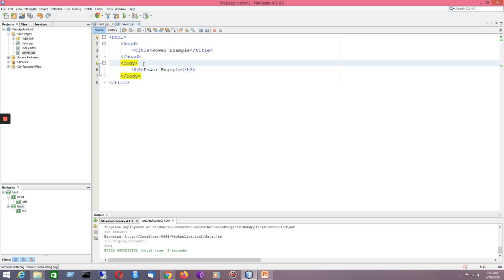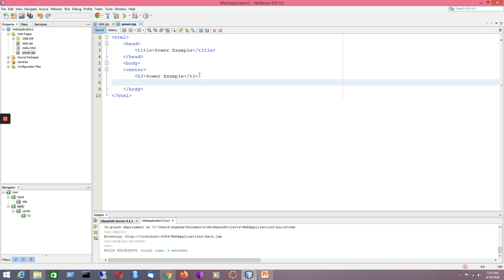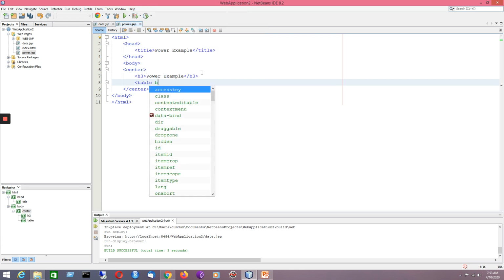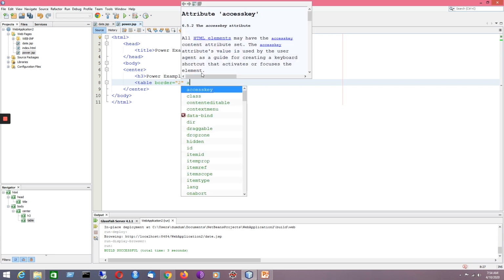It is also center aligned. Here I will be creating a table which will show the powers of 2 starting from 0 to 10, from 2 to the power 0 to 2 to the power 10. That is my objective here. So I need the table tag at the beginning. It is having a border of 2, and it will be center aligned.